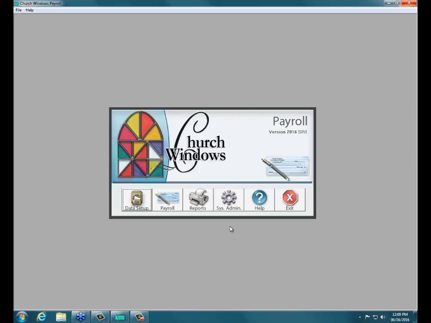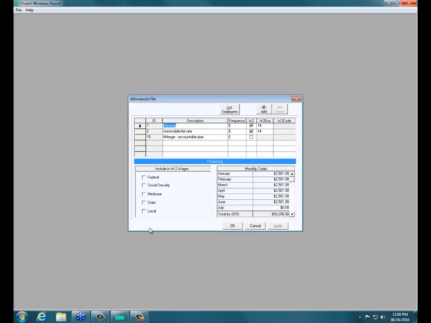Allowances, if a payment is not taxable or you need more than 3 expense accounts to allocate pay, then you can enter these in the allowances file. And we access that again by clicking on Data Setup and choosing Allowances file. We see here some allowances already set up, our housing, automobile, mileage allowance. We're going to go ahead and set up a cell phone allowance. Maybe your church pays for part of his cell phone.